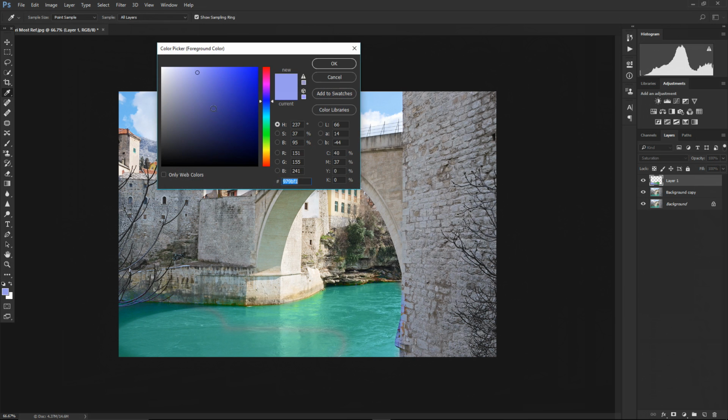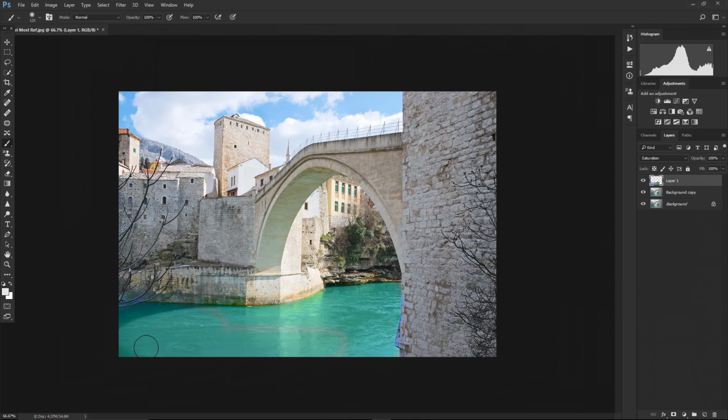not much visible difference. But if I choose something completely desaturated, now we are turning our picture basically into black and white. All the saturation information is stripped away because our chosen color doesn't have any saturation.